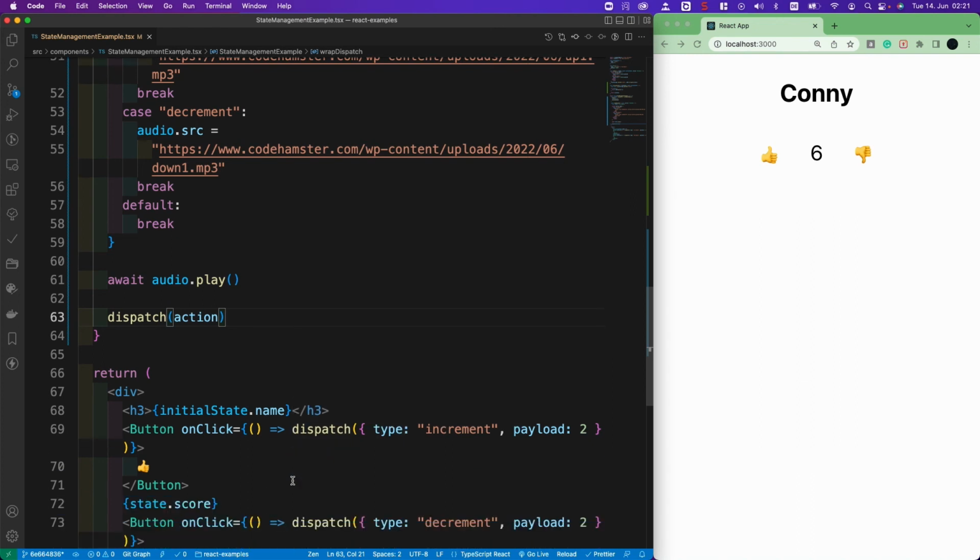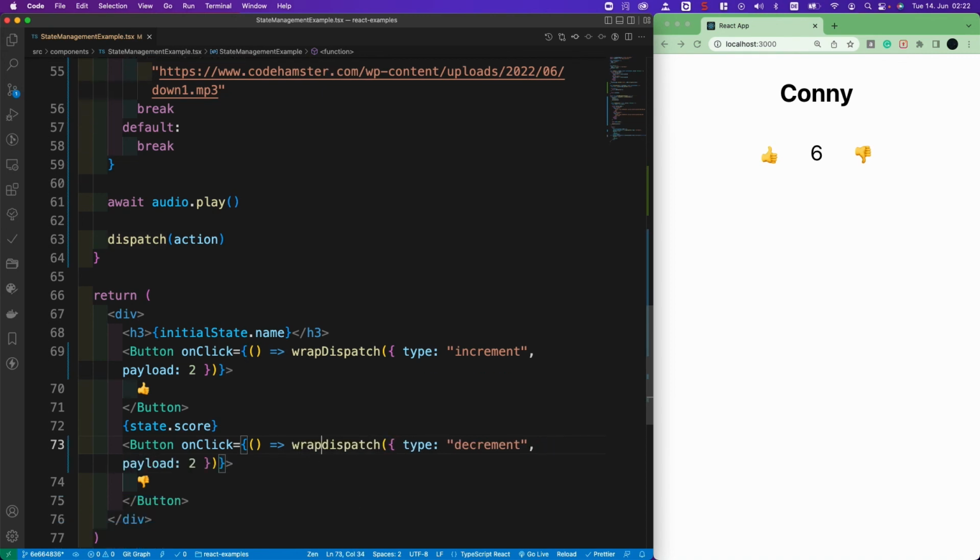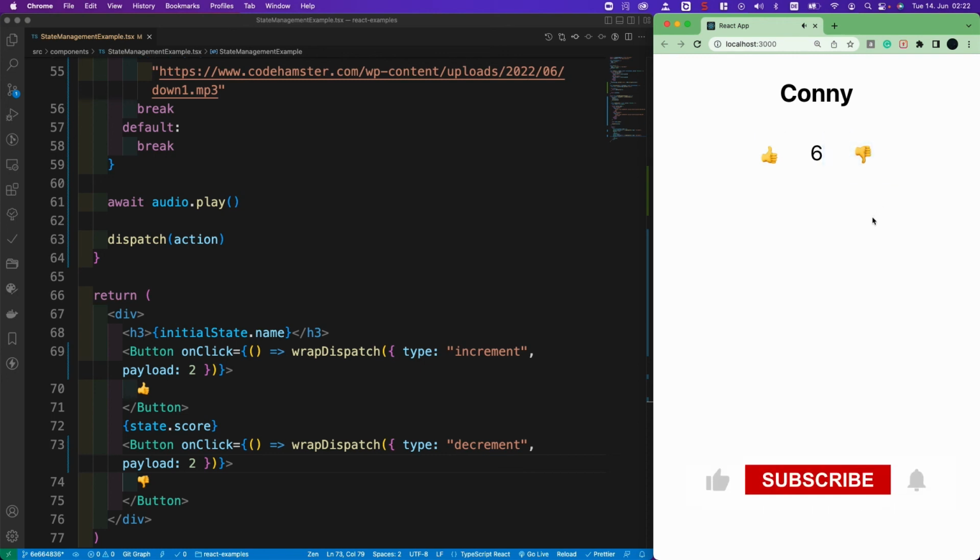The next task is simply to change the button function from dispatch to wrapDispatch. And here the same, wrapDispatch. Okay, let's check the result. Increment, increment, decrement, decrement. Okay, this is all about useReducer.